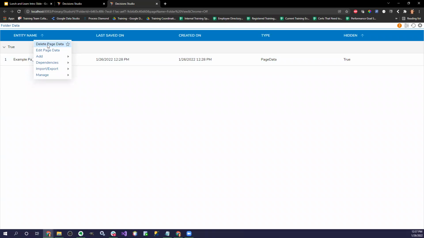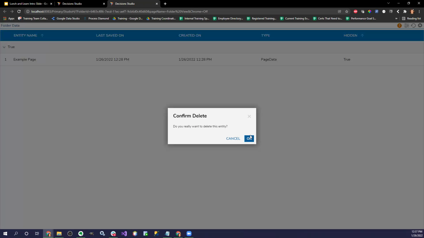What this deletes is it just deletes the page that's associated with the folder. It does not delete the page designer. It does not delete any flows or anything that you have on that page. It merely just deletes the connection from the normal folder to the page data. So I'm going to delete this.